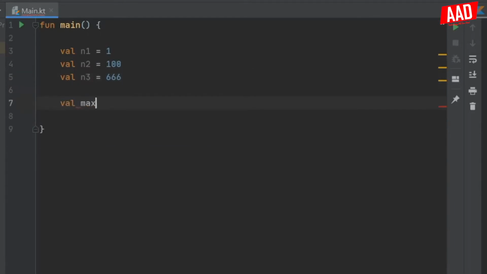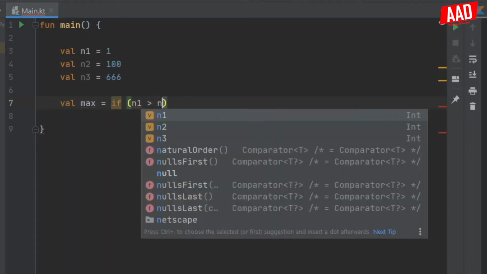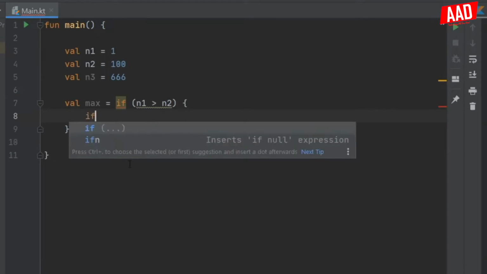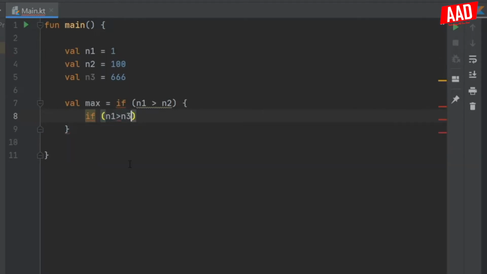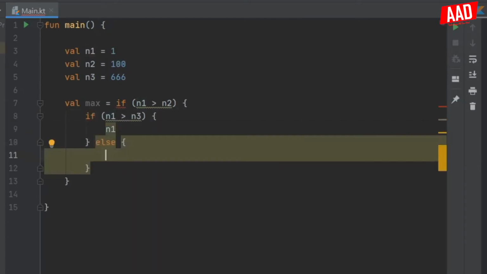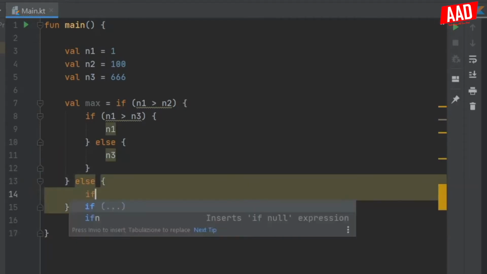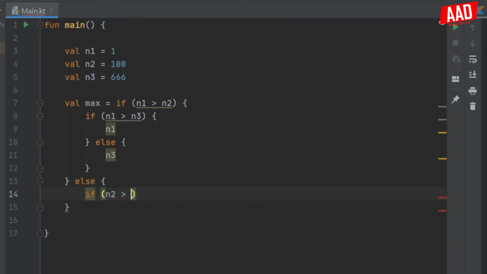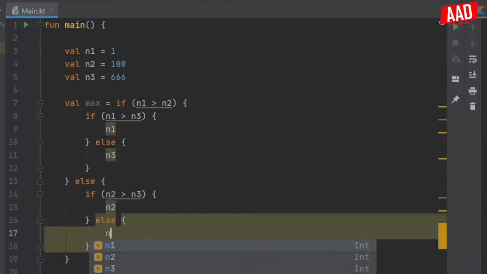So we're going to write value max equals if n1 is more than n2. We will write another if statement inside, and it will be if n1 is more than n3. It will return n1 as the biggest number, else it is going to return n3. And since this is a nested if statement, we still have one more to go for, so we can do else if n2 is more than n3, we will return n2, else we will return n3.